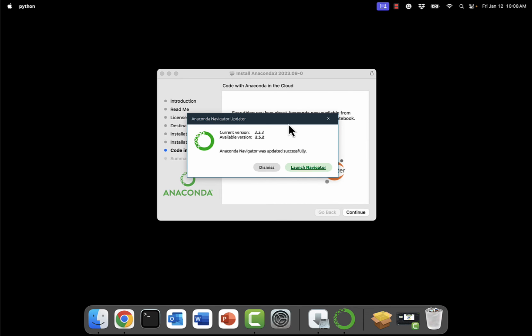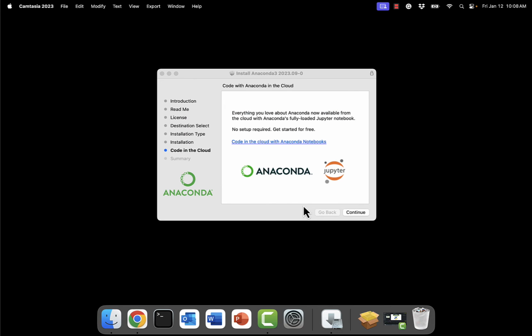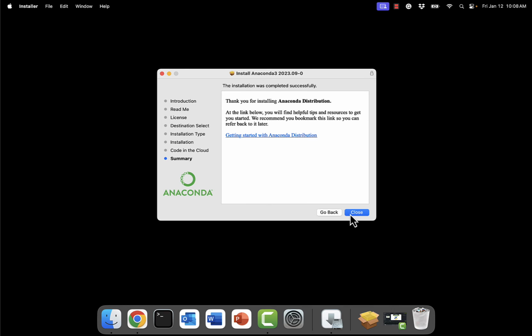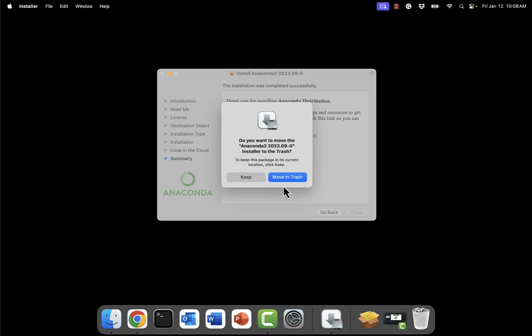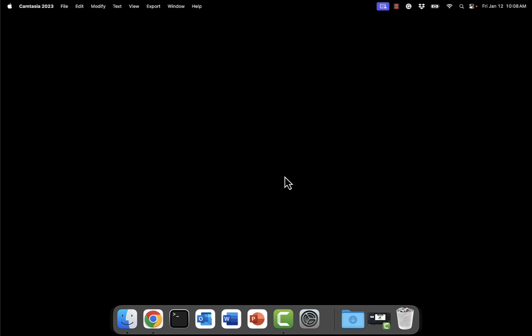All right, my Anaconda Navigator has been updated. Normally what we would do now is launch Navigator, but in this case, we don't need to launch Navigator because we need to install a package that's not part of the Anaconda distribution that we are going to use in this course. So I will go ahead and dismiss this, and click continue, and click close. And I'll move it to the trash. Yeah, why not?